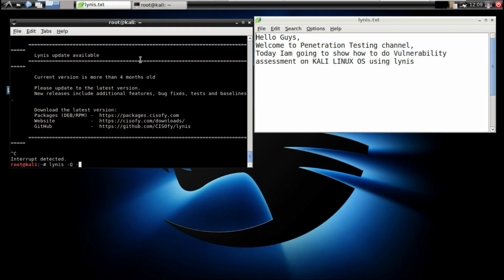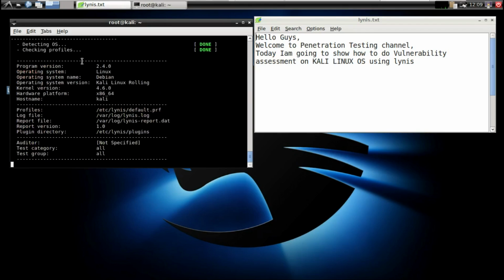You can even go with the other command. These are the commands: Lynis space hyphen q pentest. So these are the commands which will help to audit any Linux operating system.